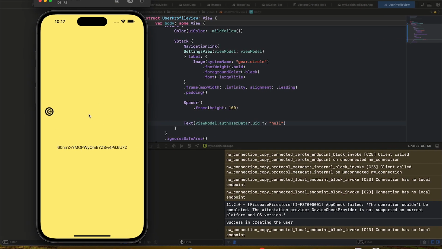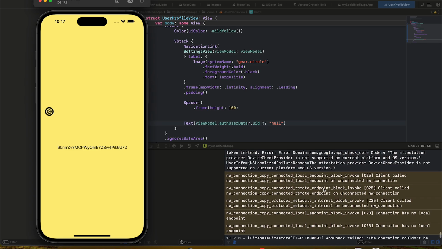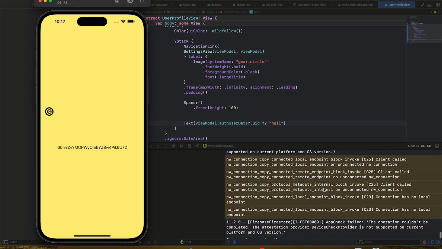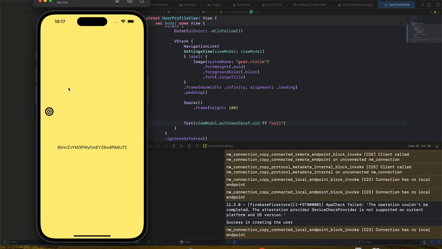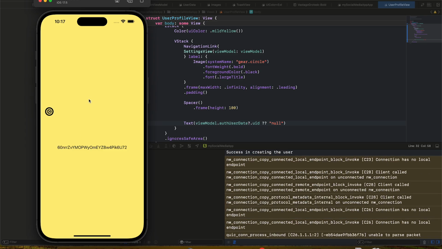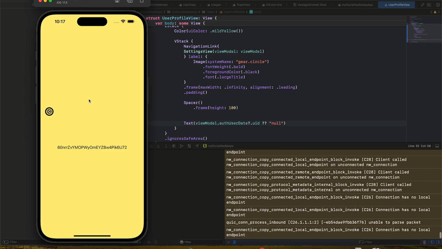And now that we have done this much, success in creating the user. So good for us. Now we could actually start building the UI a bit to make this look more presentable, and then we can move on to adding the other functionalities.